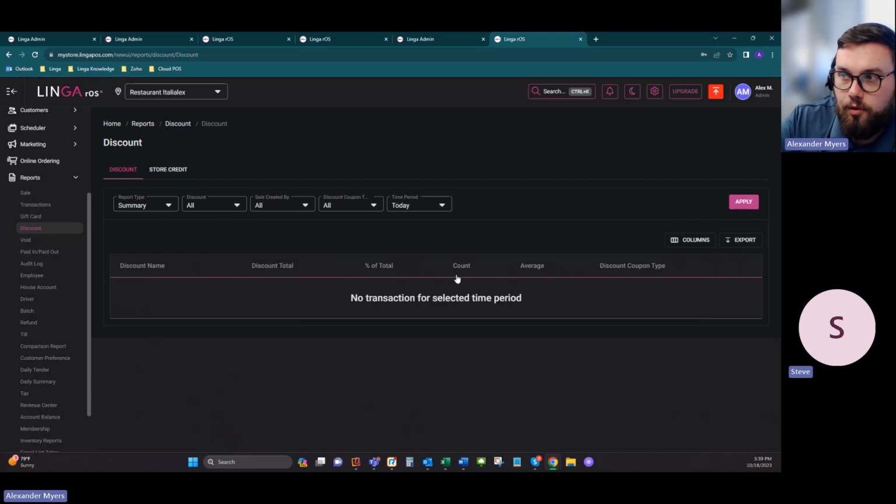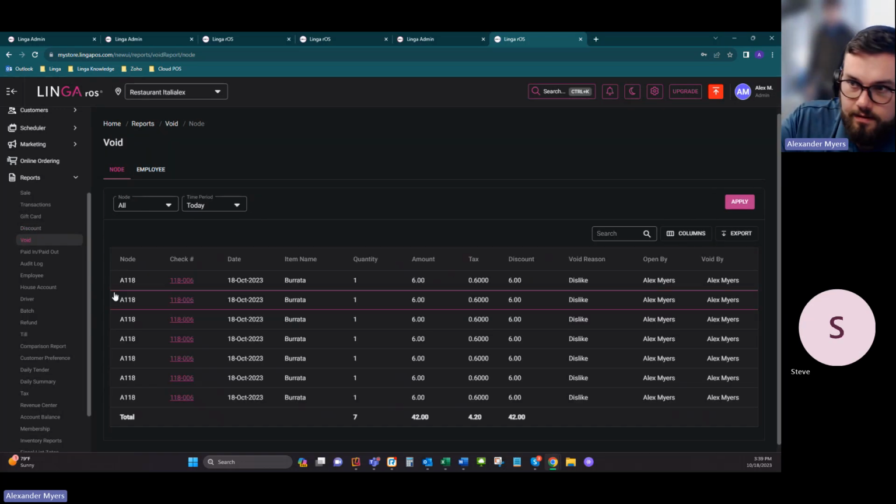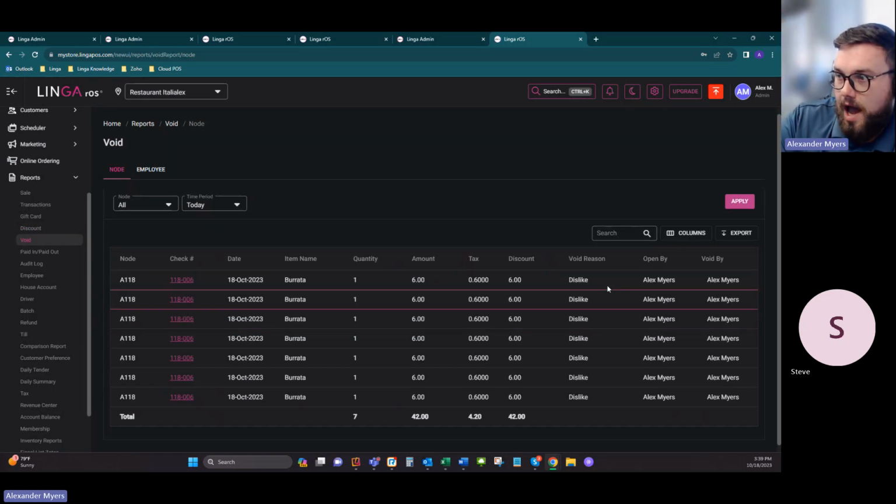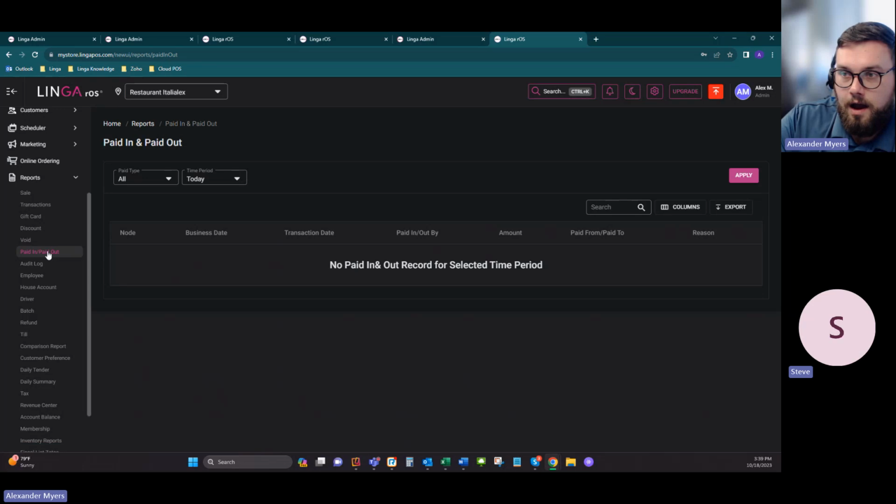This is reports on discounts. You'll get reports for how many discounts you did, for what check, how much it was, and who did the discount. So it's very good at keeping track of all this stuff. Same with voids. I voided all of this because the customer disliked it, for the void reason and everything like that. Like I said, it's almost an overwhelming amount of data that you have access to.